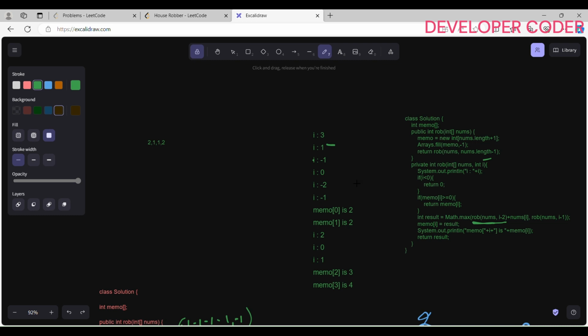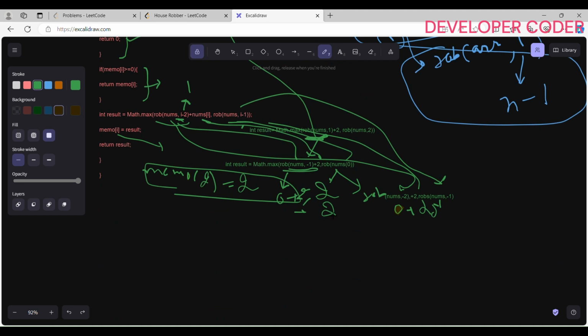Then for this particular loop, i minus 1, I'm going to solve. Then i is equal to 0, I'm going to solve. i minus 2, I'm going to solve. i minus 1, I'm going to solve. Then after that, memo of 0 is 2. So here this is what is happening.